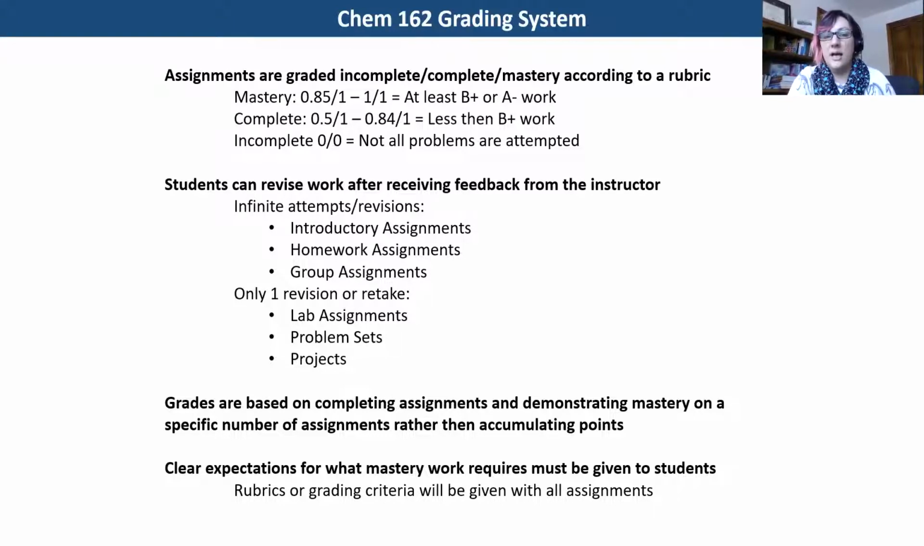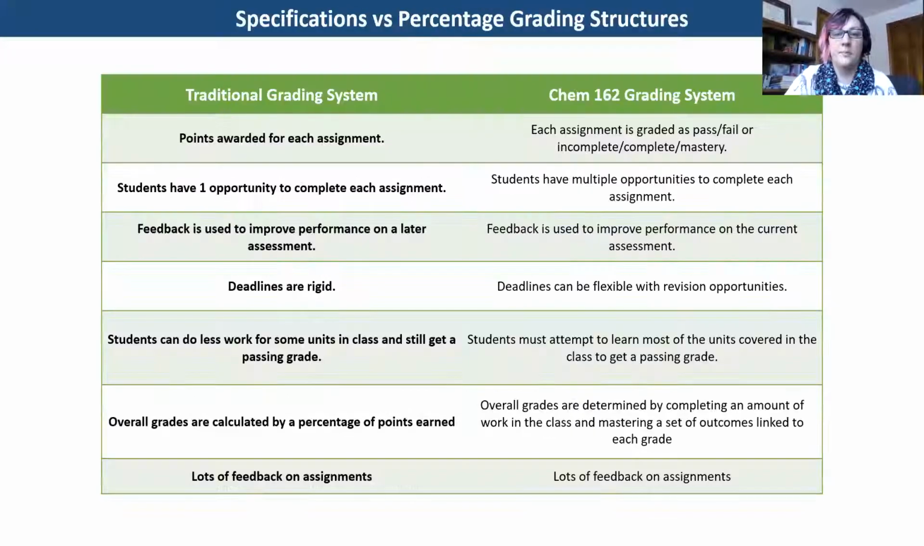In general, our overall grade for the quarter is going to be based on the number of assignments you complete and the number of assignments you complete at a mastery level, rather than accumulating some number of points. I'll try to give really clear expectations of what I want for mastery work or complete work. If you ever have questions, just let me know. I am not trying to trick you in any way, shape, or form. I am trying to be crystal clear, but sometimes something that's clear to me will not be clear to you, and the only way I'm going to know is if you let me know.